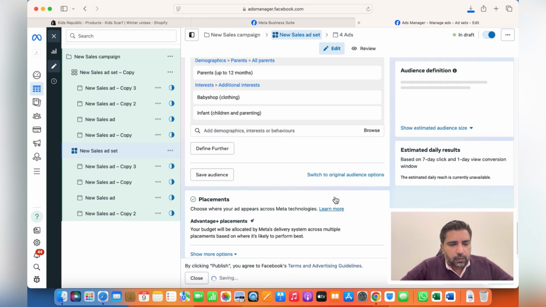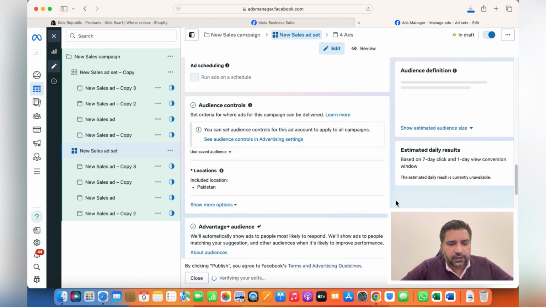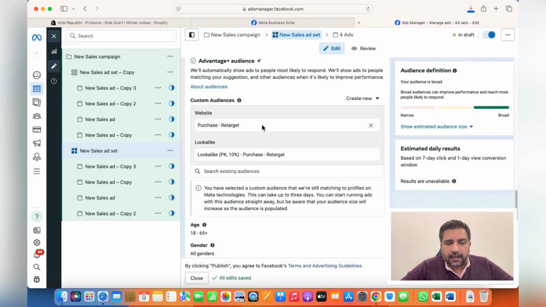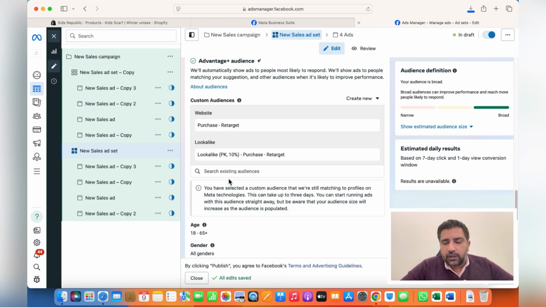So now in one ad set, we're targeting those people who have purchased from us in the last 180 days. And again, in the same ad set we're also targeting the lookalike audience we have created, which is similar to those people who have purchased from us in the last 180 days. So in one ad set, you're targeting two different audiences. This has actually worked for me. You should try running this ad.